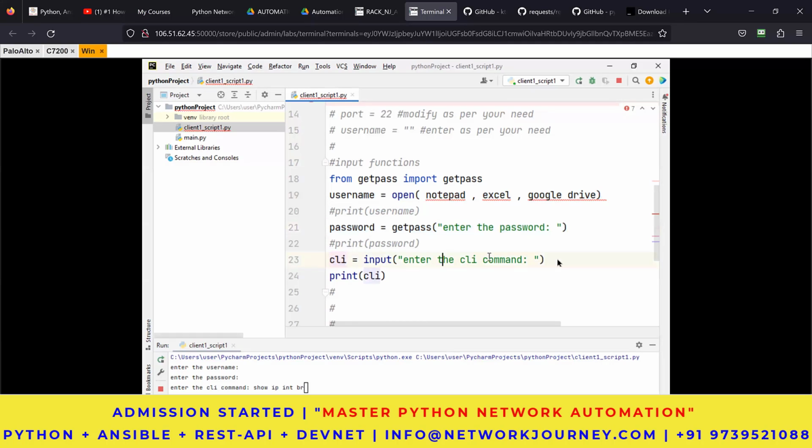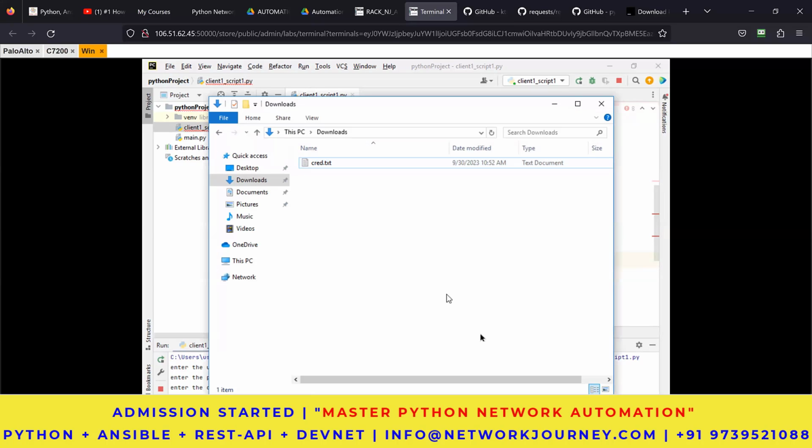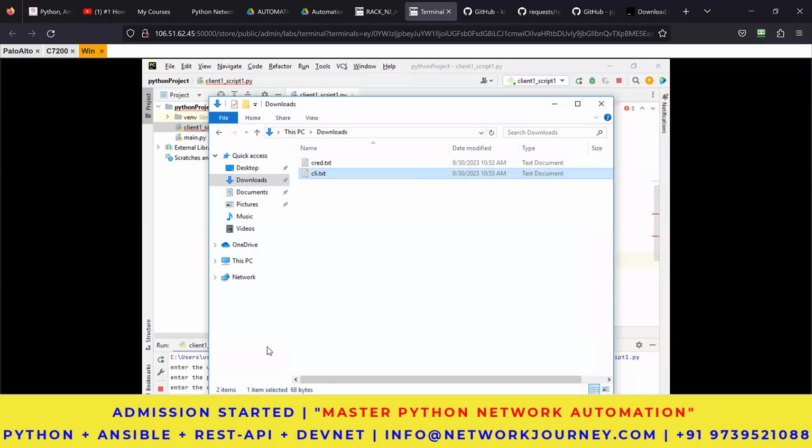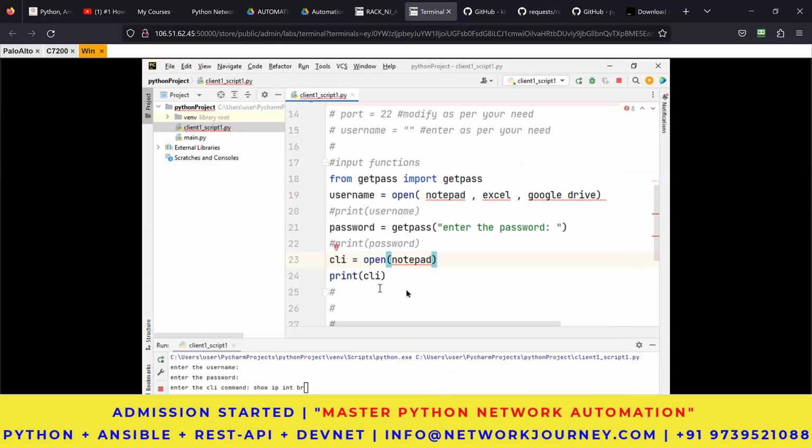Same goes with CLI. Either you can go with the list method and keep all 10 different commands over here and then execute one by one, or you can go with a notepad. You have a notepad somewhere with all the different CLIs. So let's say you keep another text file, CLI, and you store all your commands like this. Just general things. So let's say you had all 10, 20 commands, and then you've been asked to read from there. So you can go with the open method.